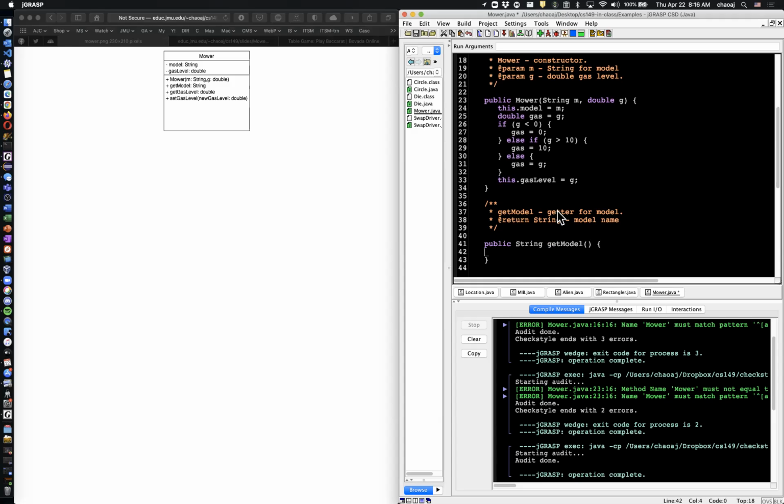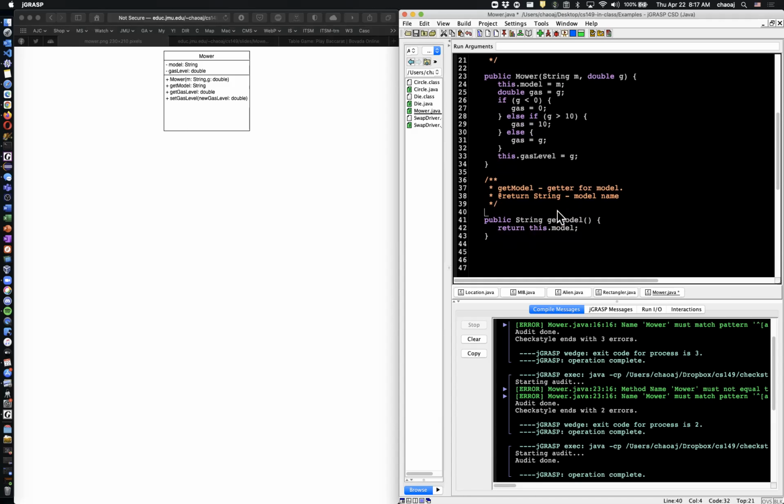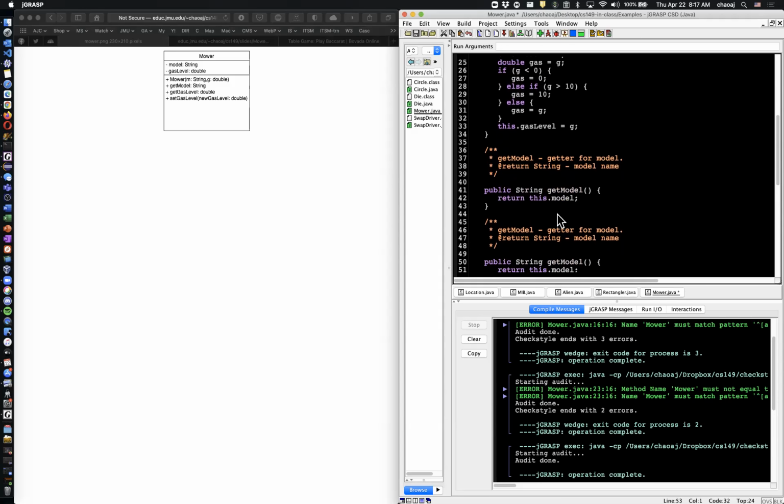And we have no parameters to pass because we're working with a current object, a current mower object. And we're going to say return this dot model. And that's that. Pretty simple, pretty straightforward. I'm going to go ahead and copy all of this because this is going to be a good setup for the get gas level.